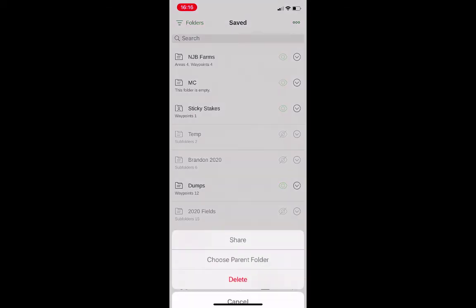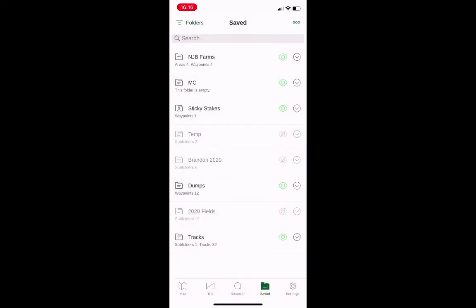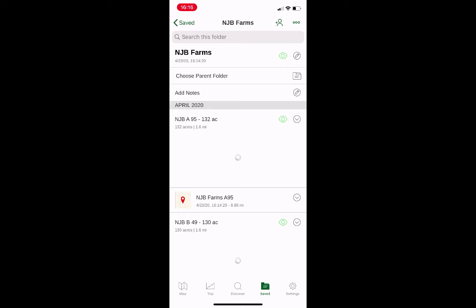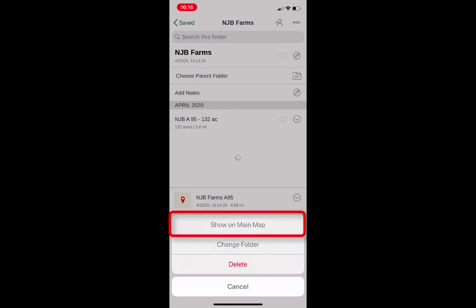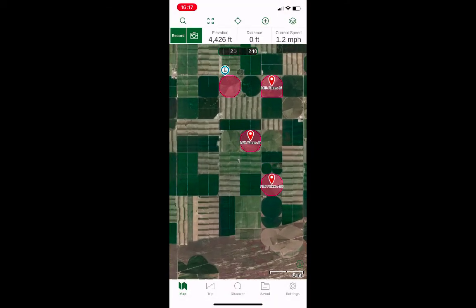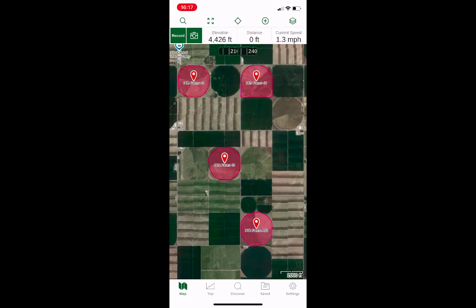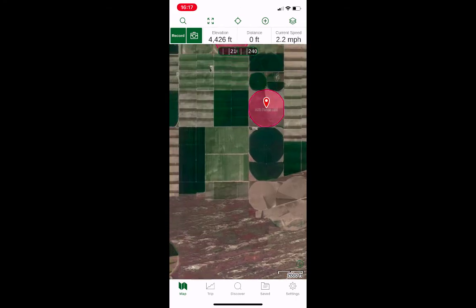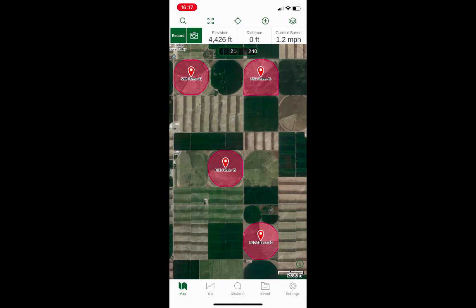When you open the folder up, you'll see that there's a pin there. What you have to do on the folder is at least do one pin. You click on the arrow and you say show on map, and it will pull that pin up with all the other pins in that folder. So then you can see all of the folders, all of the pins and the fields on there.